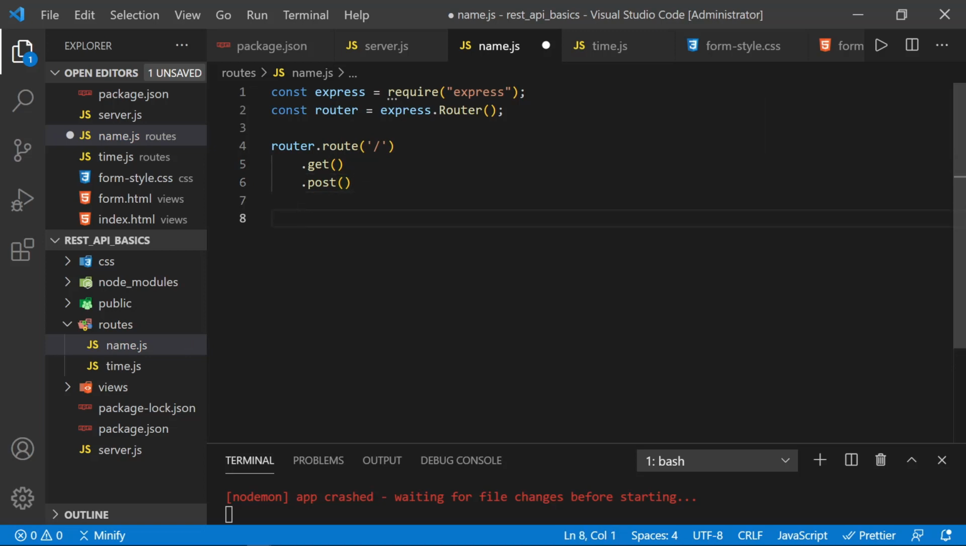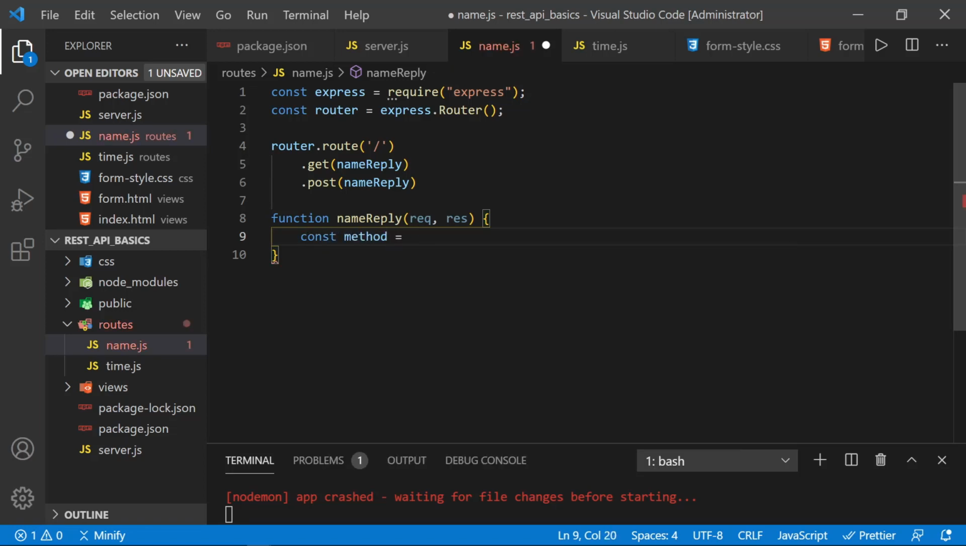So now let's define our function. Our function is going to be called nameReply, and that will have the request and the response. And so now we can put nameReply in the get and the post. And now inside the function, the first thing we'll do is define the method, and this will be equal to the request.method. And now we're going to use some ternaries to get our information, because a get and post request has a little bit of a different way of getting the parameters.